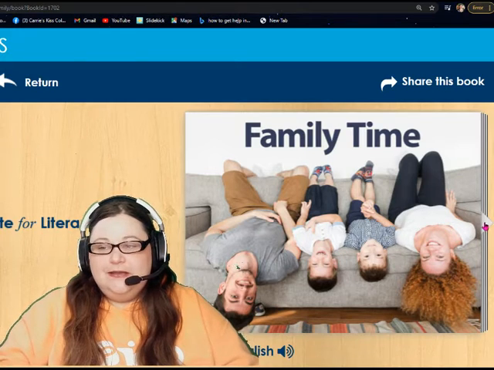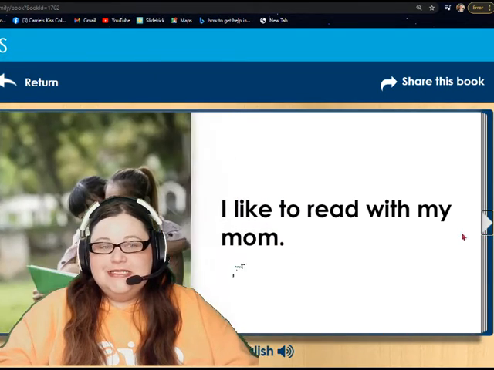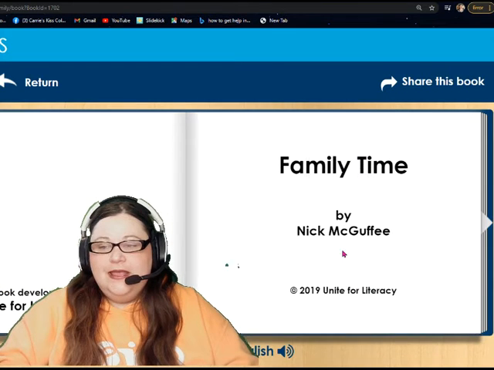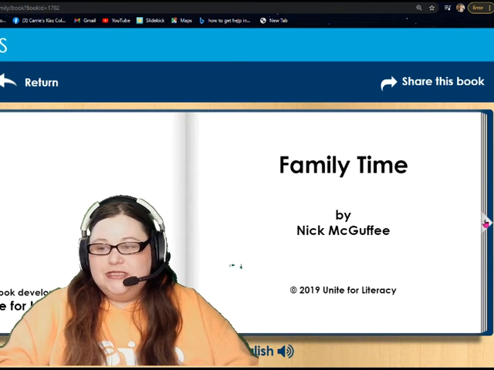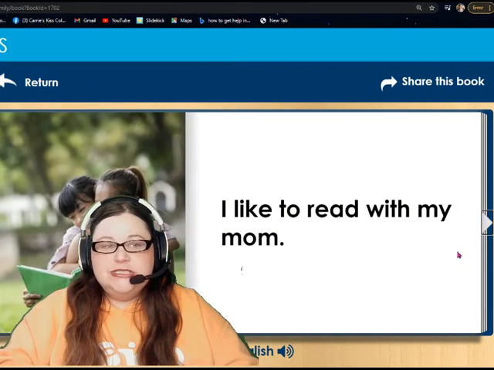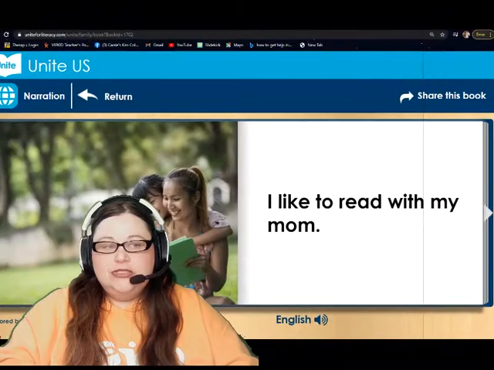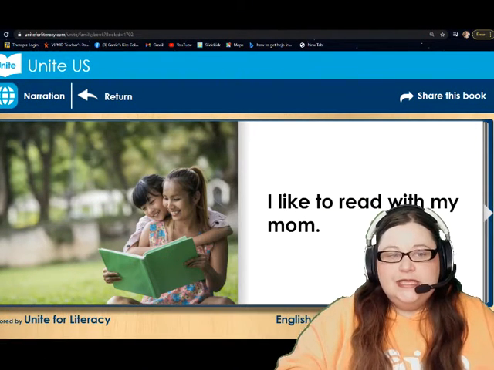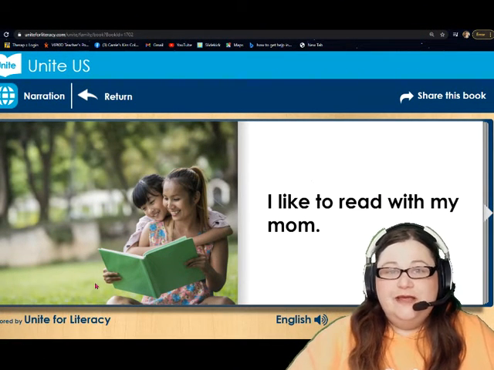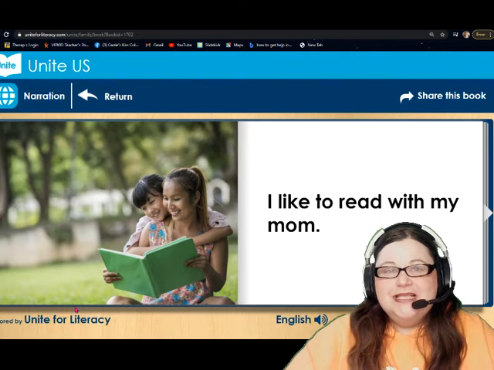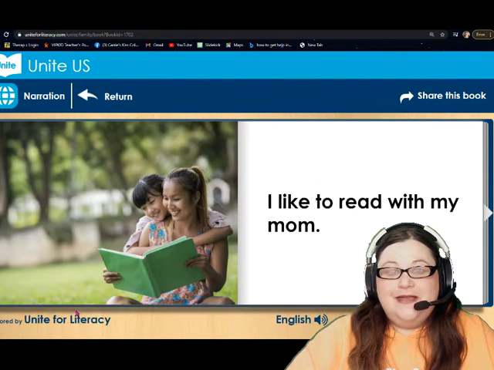So let's just quickly look at this Family Time book. This is by, I'll tell you the author, Nick McGuffey. And you can see here again, it's at Unite for Literacy. And so we can just scroll through this book here. This one focuses on things that you can do with different family members. And so as I'm teaching, I'll just move myself around on my ManyCam screen so that I can position myself out of the way of the words.